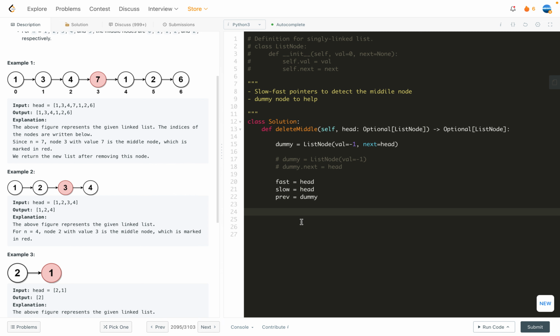So now we write the while loop: while fast and fast next. As I mentioned in the previous video, look at the way we write the condition. We write fast first, and then we write fast next, because only when fast is not null can we talk about fast next, right? So once we have this, we can do the moving forward.